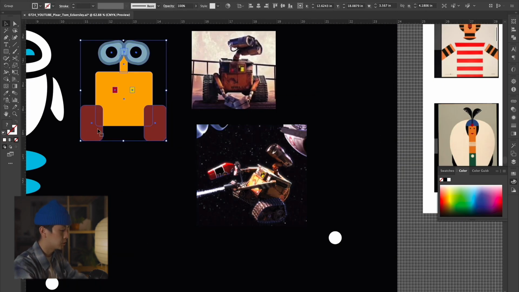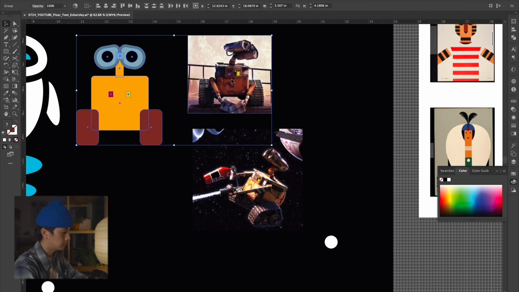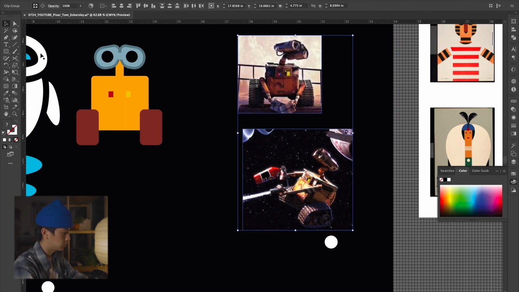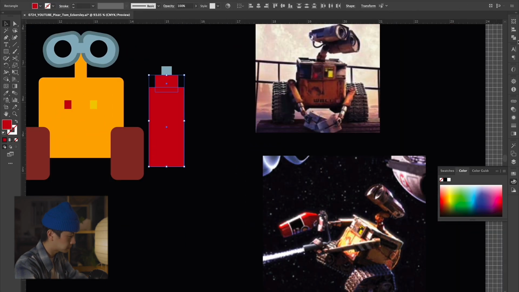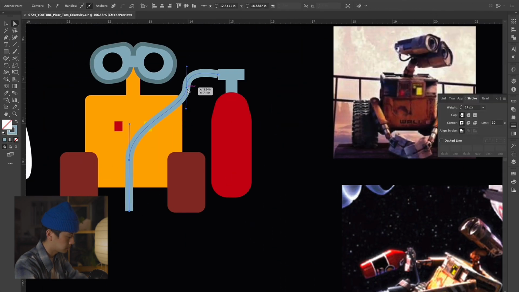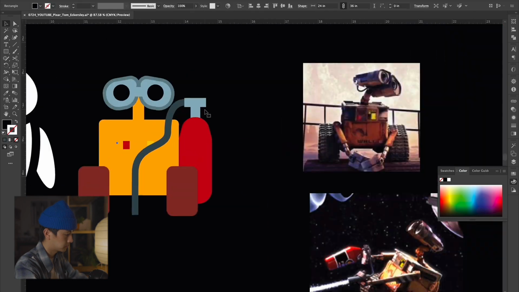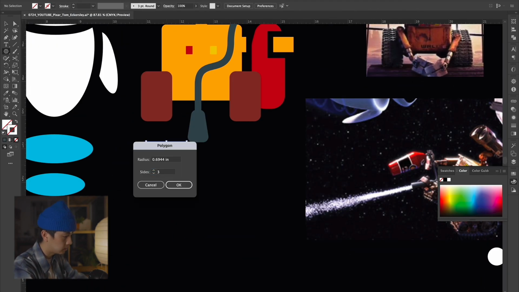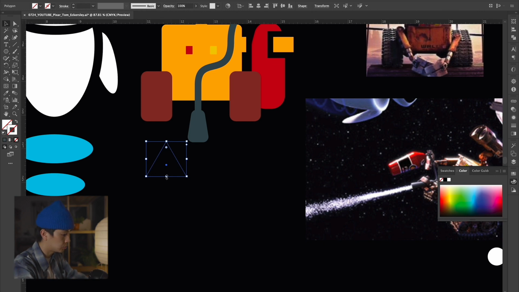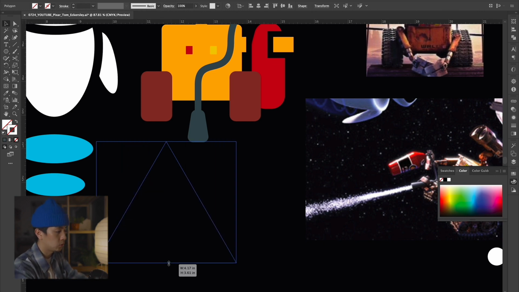WALL-E's looking pretty cool. Let's create him holding the fire hydrant next to him. So we're gonna create that shape. So let's add in the white foam coming out of the fire hydrant and make it similar size to Eve's blue thing emanating out of her, just to show that they're flying together.